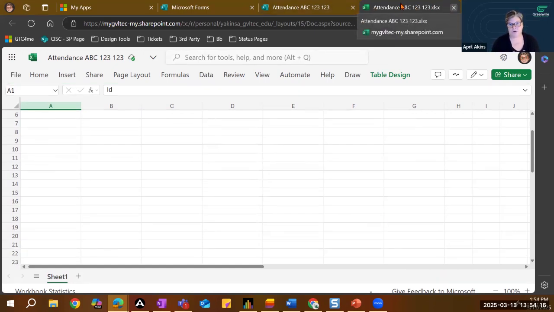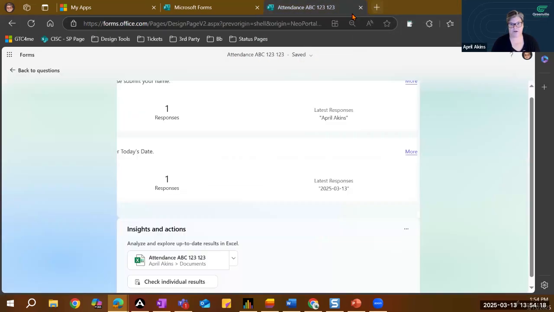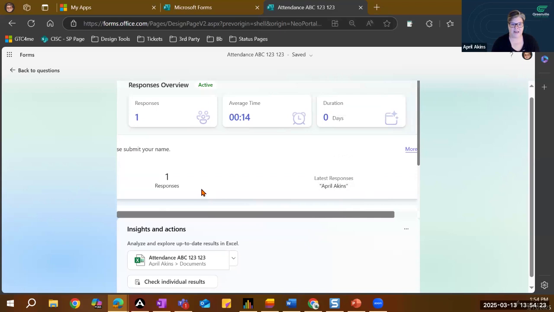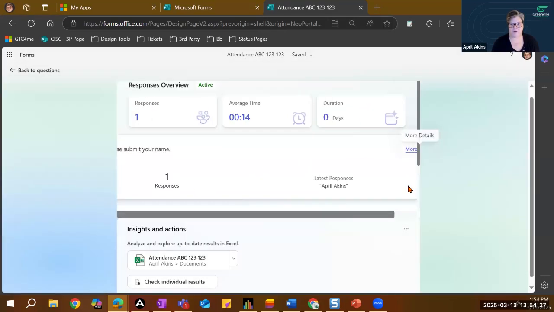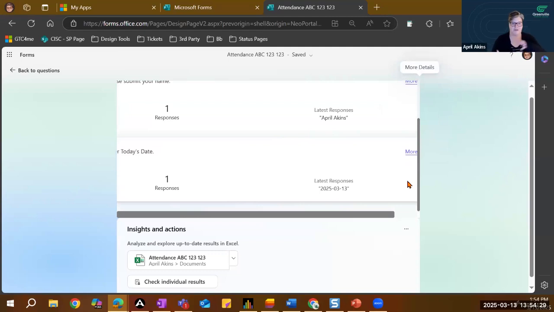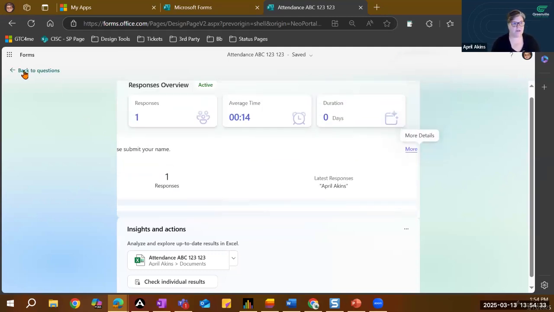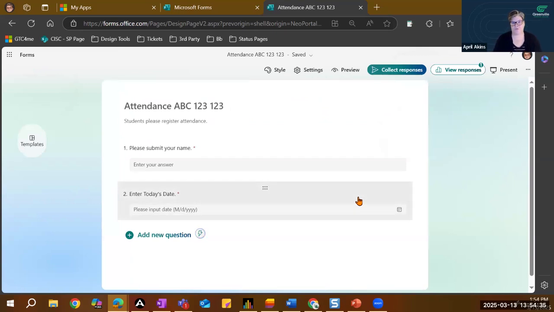Or if you need to, you could create one every day, if you want a separate one for each class period. You can do that as well. And I will say up here, once you get more names and more information, it will let you click through here and give you some diagrams, graphs and different views, which is kind of cool to see over time. So that is creating the form itself.